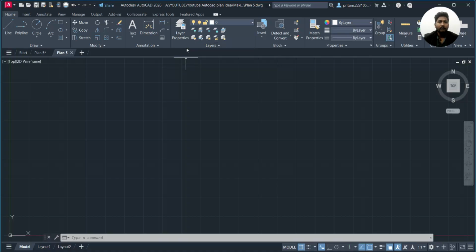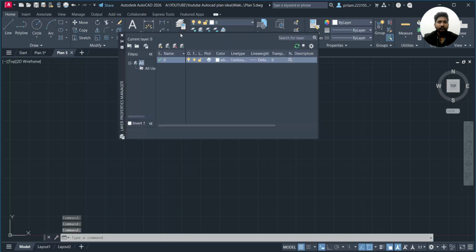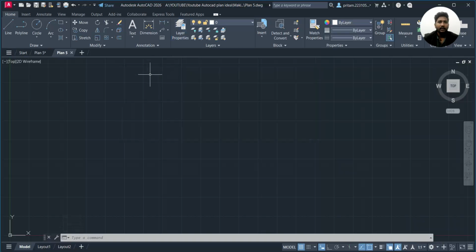So it is directly present here. We have to just click on this layer properties, and a window of the layer properties manager will open. Here you can add or delete the layers, and when you close it, you get directed back to here. But the second way is much simpler.